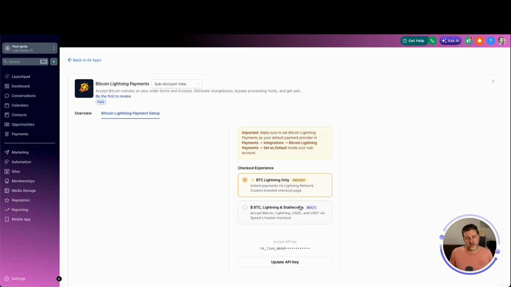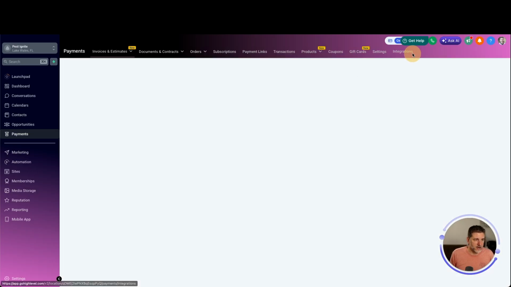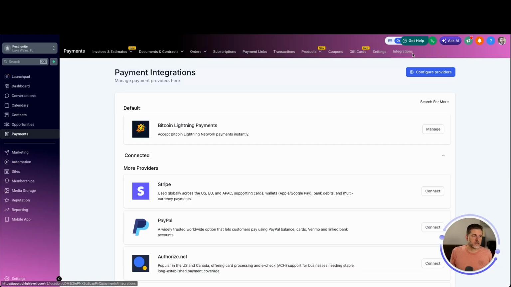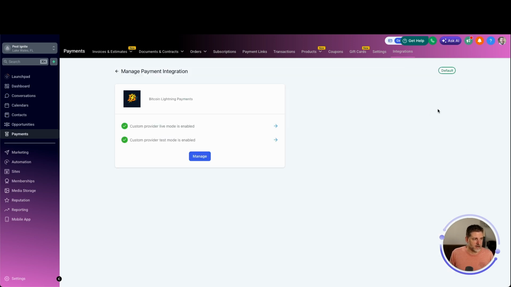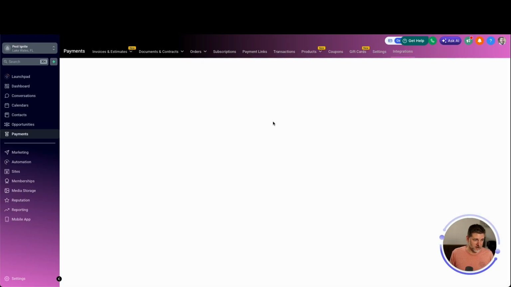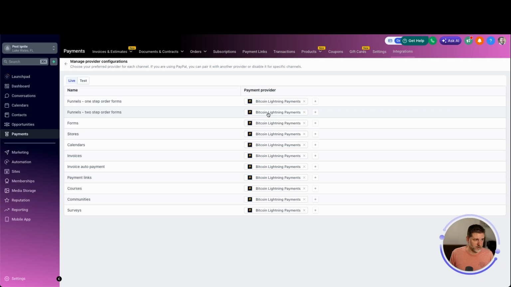Or you can actually choose stable coins and that kind of thing. If we go over to payments and go to integrations, now that we've installed it, you'll see there is Bitcoin Lightning Payments, and that is a payment provider. You may have to come in here and set it as the default if it's not already. You could even configure it, like maybe you only want to do Bitcoin Lightning Payments on one-step order forms.